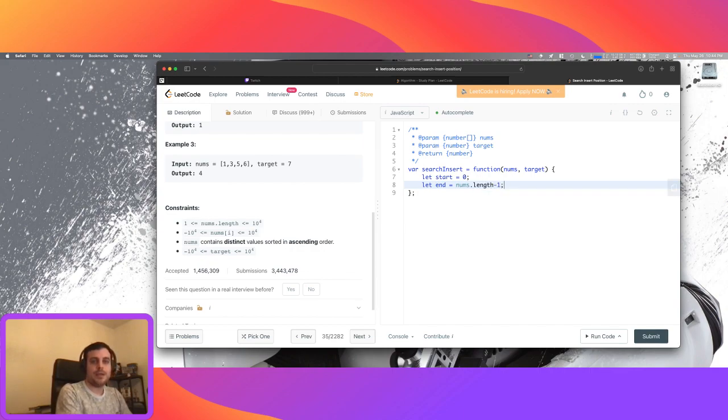Now remember, it's the length minus 1 because length will return you how many items are in the array, but the index is going to be 1 less than that. Because again, like we discussed, we start at 0. So if there are 5 items in the array, the max index is going to be 4. So 5 minus 1 is 4. So that's why we're doing this. All right, so that's the initialization.